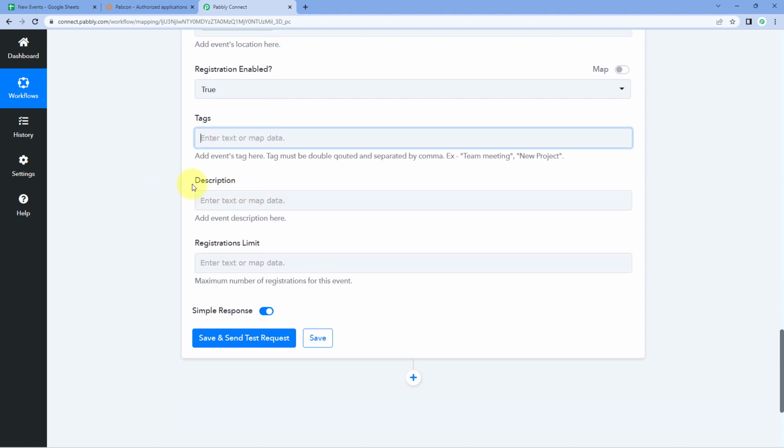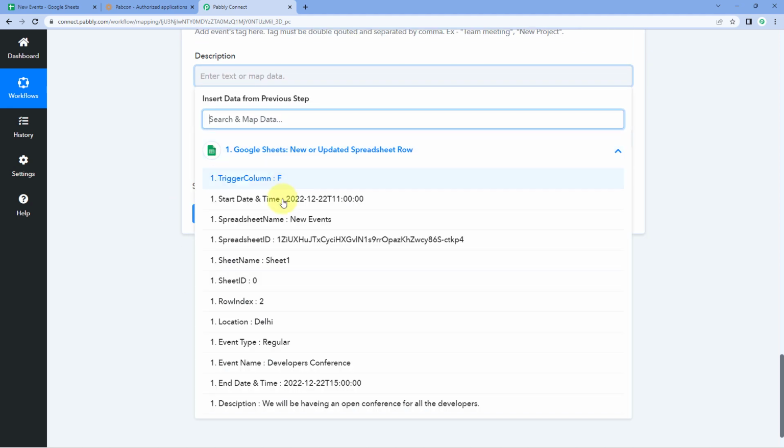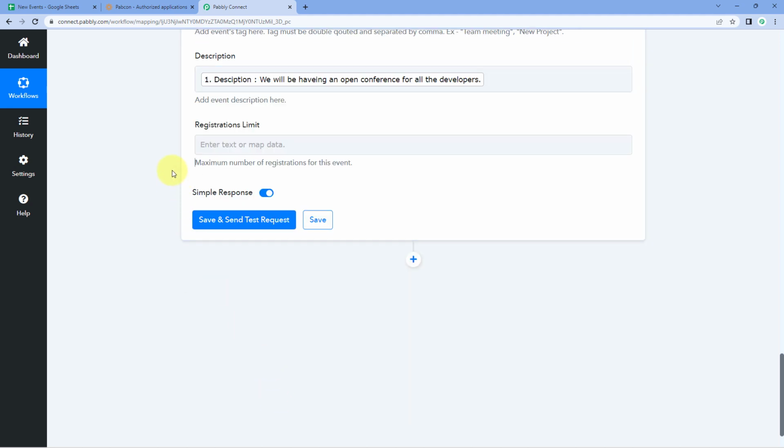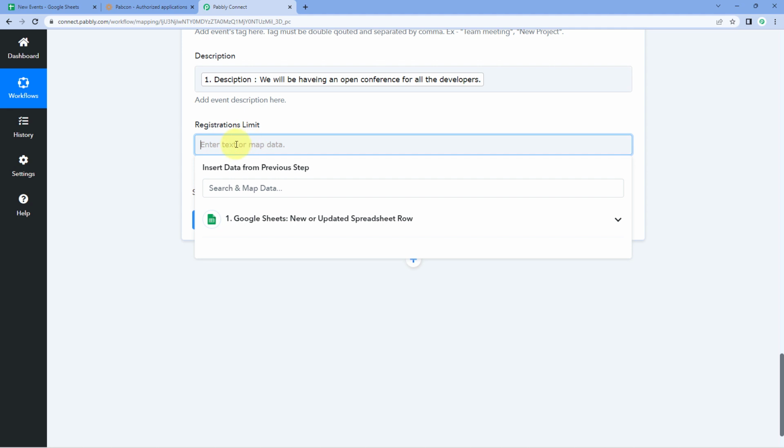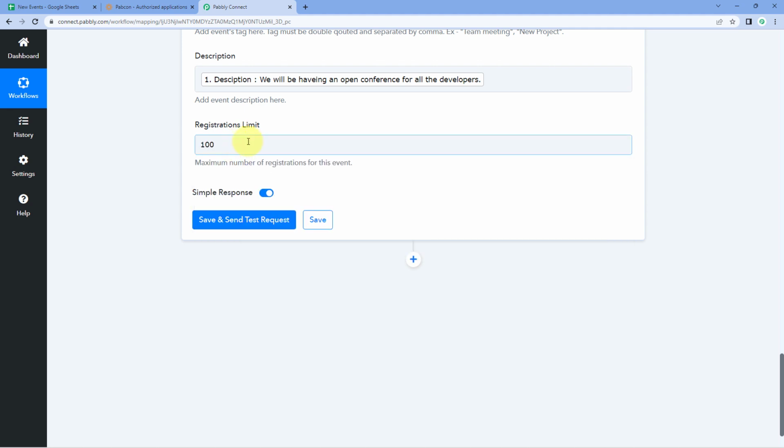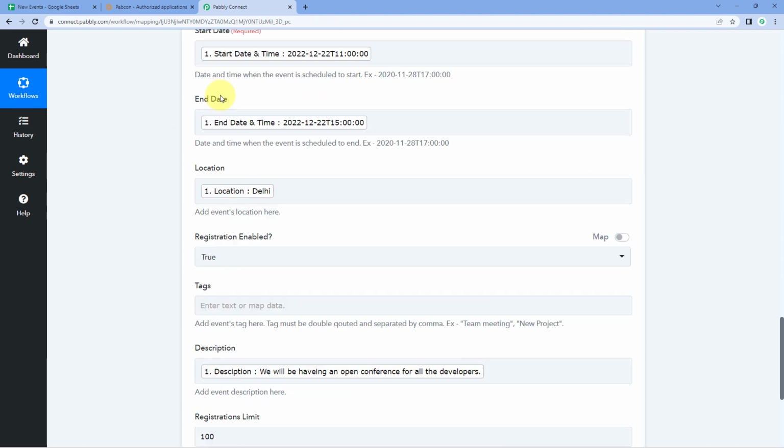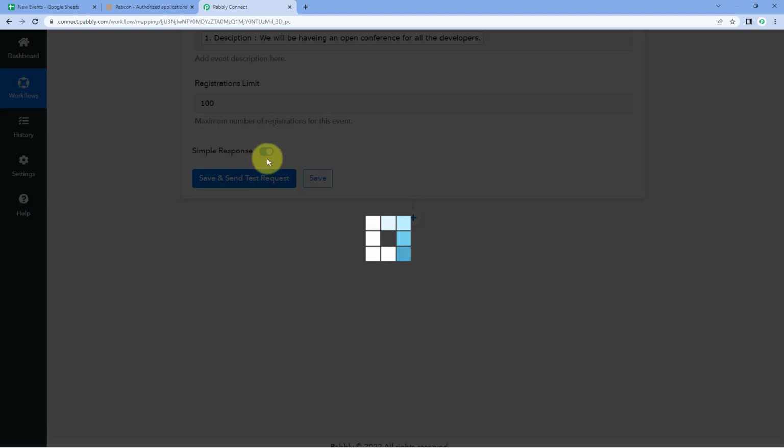After this, the next thing it asks us is the description. So from Google Sheet responses, select and map the response of description, and at last registration limit. So basically this event has limited seats, and also we have to enter the maximum number of registrations possible. Then after entering all of these details, just click on save and send test request.